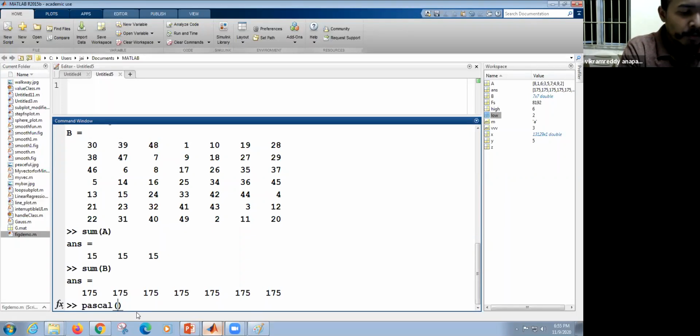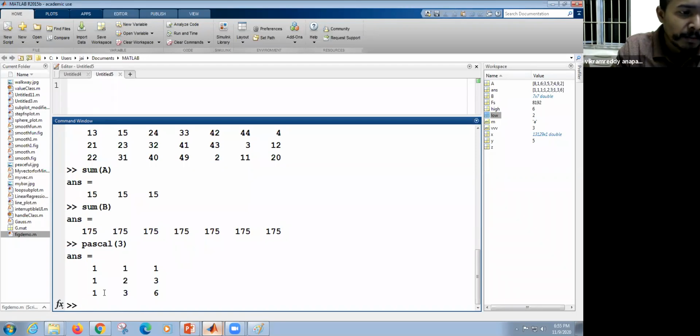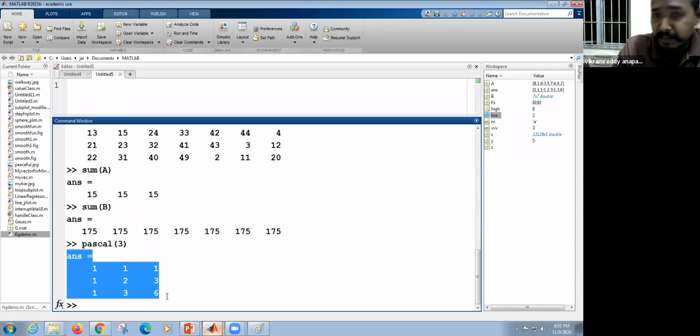Pascal. So pascal of 3. Pascal matrix is again a default. I did not assign this to any variable, so the default variable MATLAB gives me is ANS. So ANS is equal to, this is my Pascal.